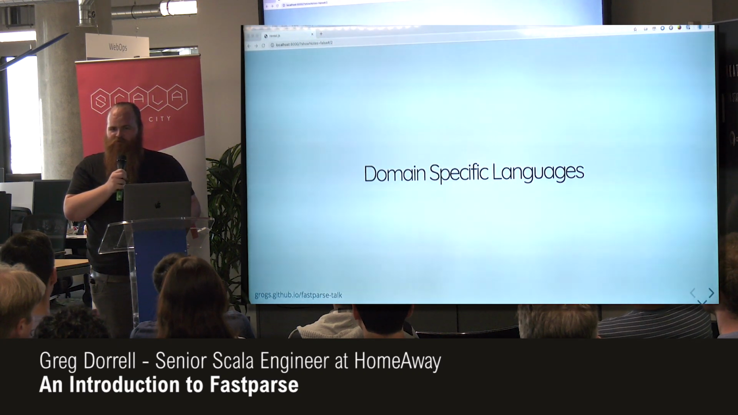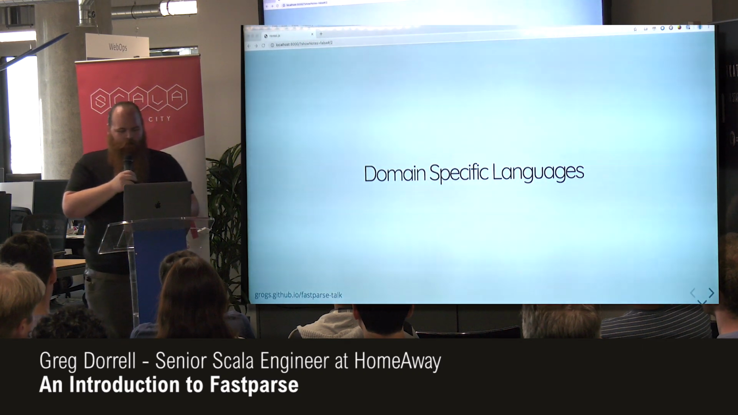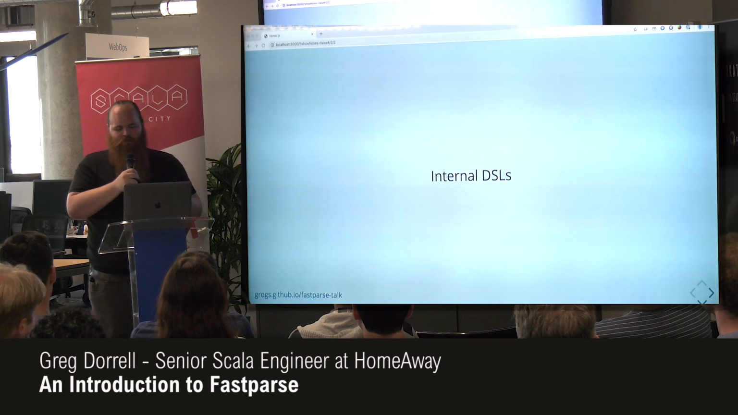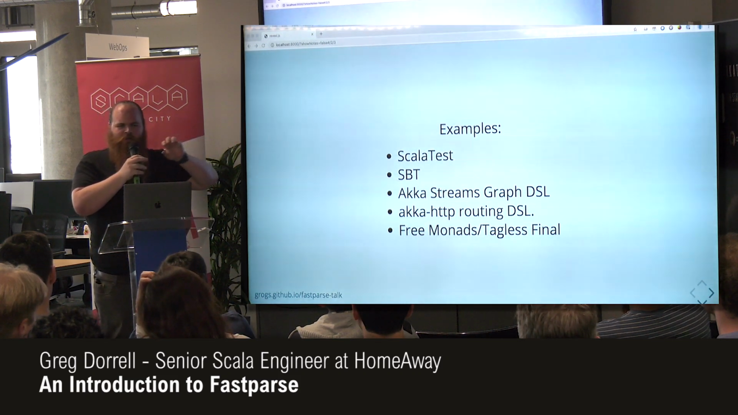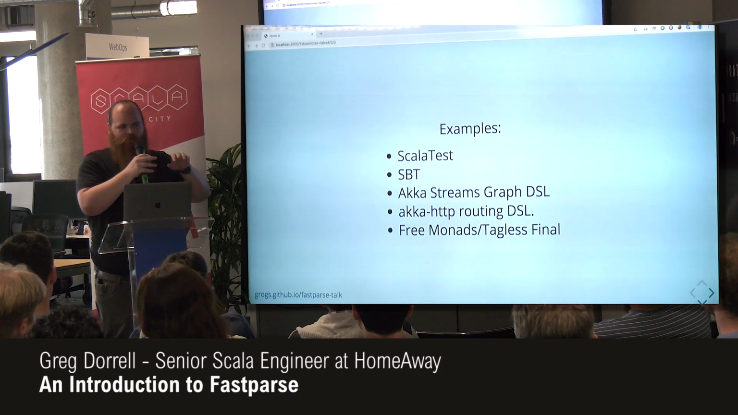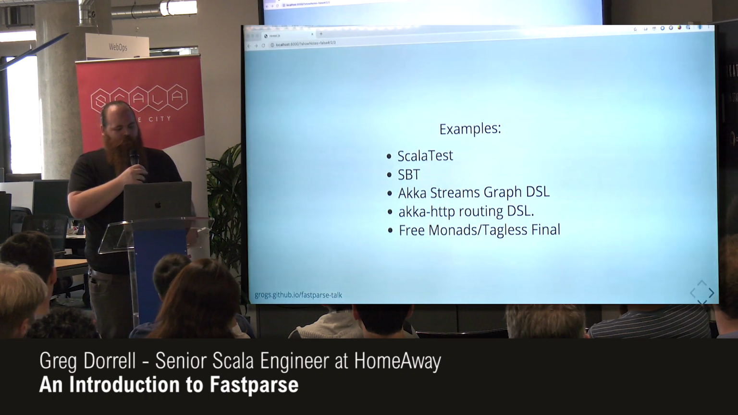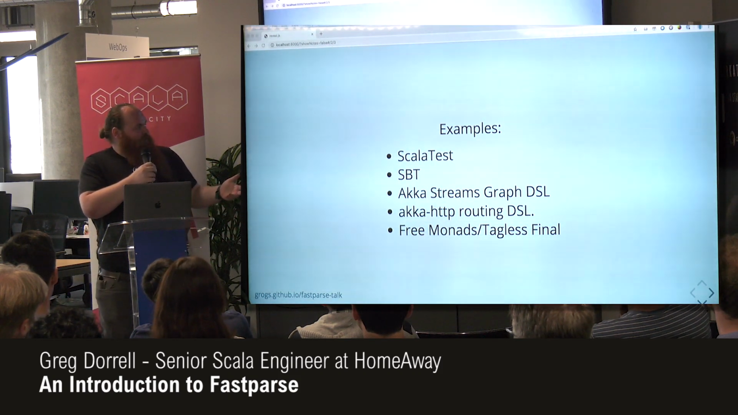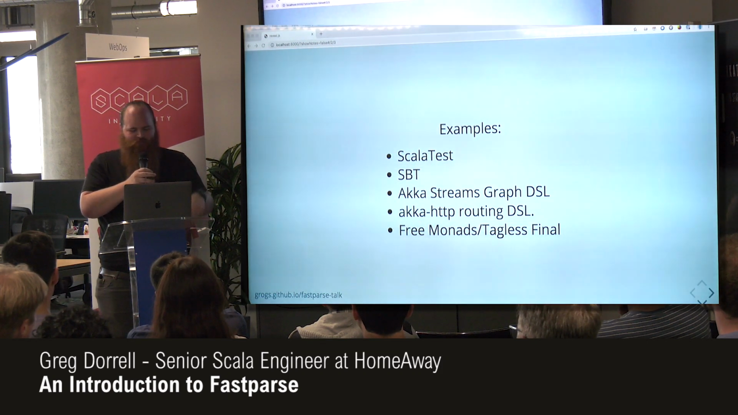I'll just give a bit of background about domain-specific languages. We wrote our own very simple language for our users, and Fastparse was useful for that. There are two types of DSLs. There's internal DSLs, and as a Scala developer, you'd have already used lots of internal DSLs. Like ScalaTest, you get a DSL for matches and how to do assertions and check things in my tests. You also get a DSL for defining your tests. It's just Scala functions, but it's a domain-specific language. Similarly with SBT, you have this weird colon equals thing, and that's assignment in SBT's DSL.